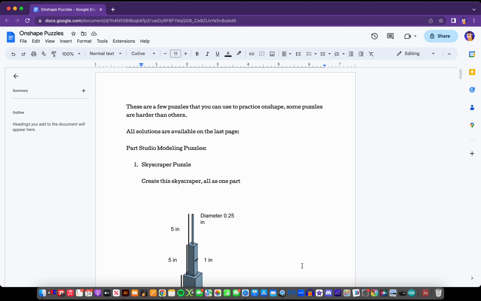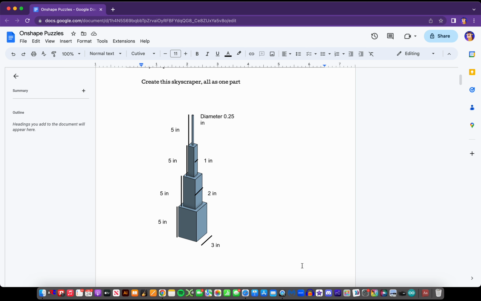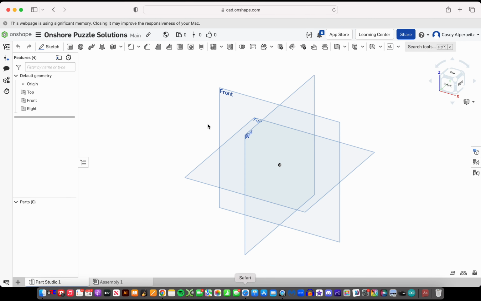And today I will be going through some Onshape puzzles. Yay! Okay. So here's our first one, this skyscraper that I designed. Each section is 5 inches tall, and it keeps getting thinner. And this is all one part. So I'm going to go into Onshape.